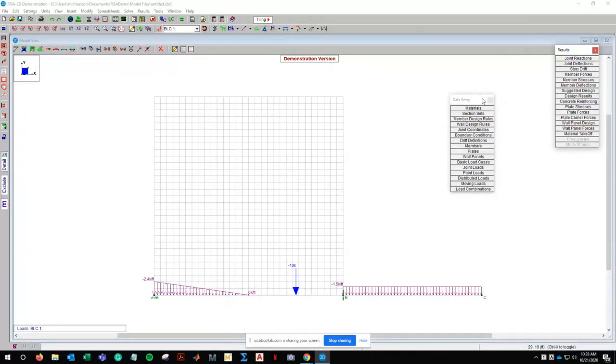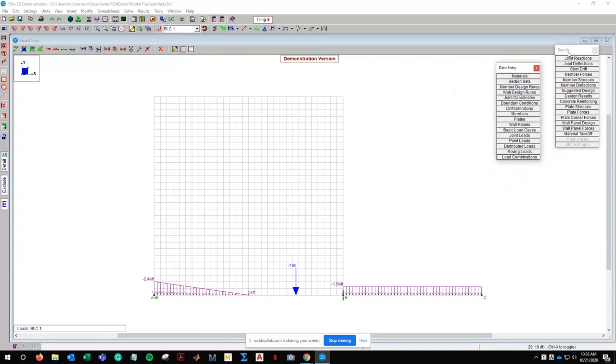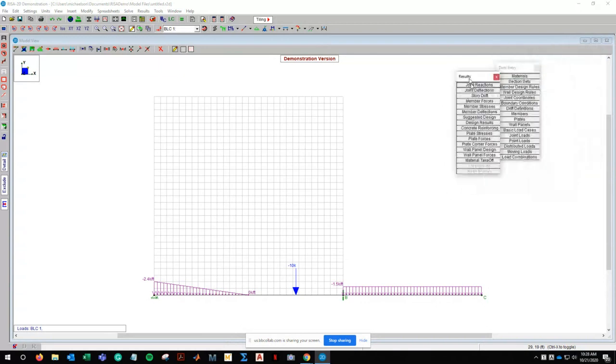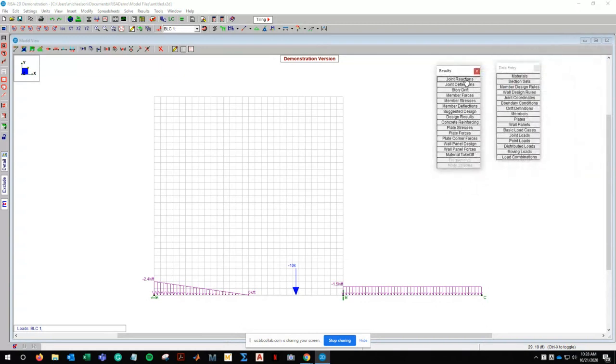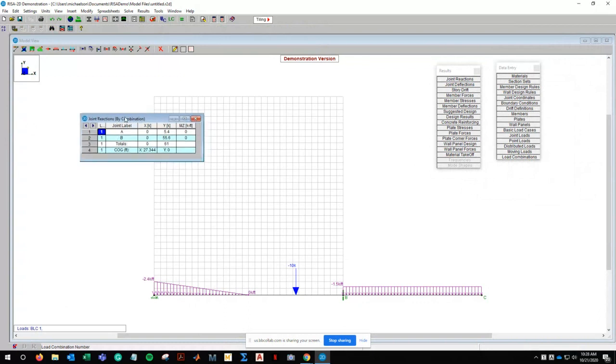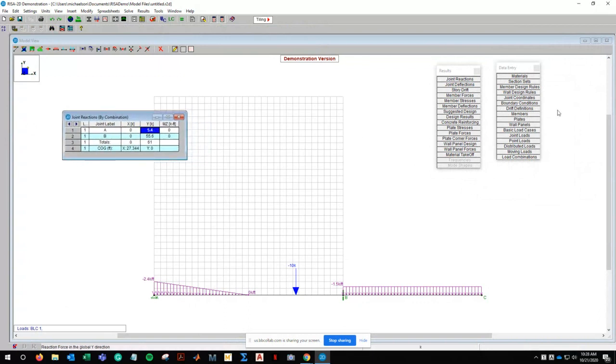Let's go through this a bit. Once you run the model, a new toolbar pops up called Results. Let's just take a look at joint reactions. Joint A has a vertical reaction of 5.4 kips going up, zero reaction in the X direction. Joint B, 55.6 kips going up. There are your reactions. I can draw shear diagrams, moment diagrams, you name it.